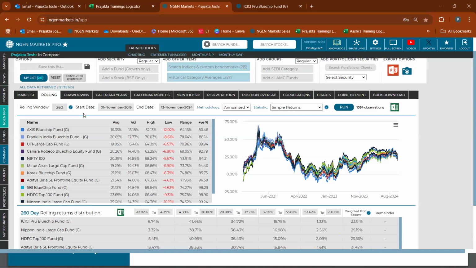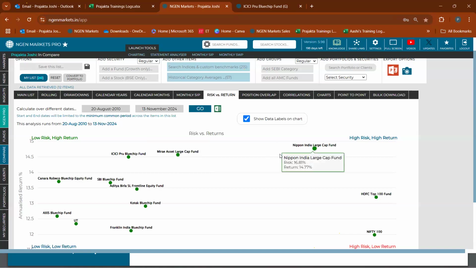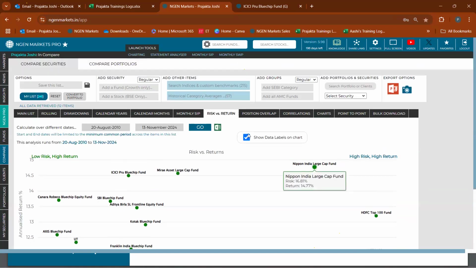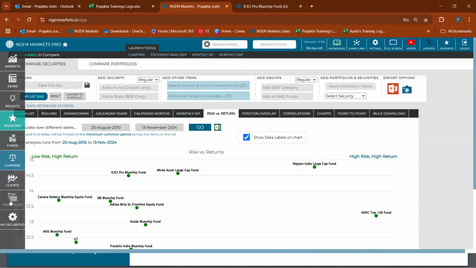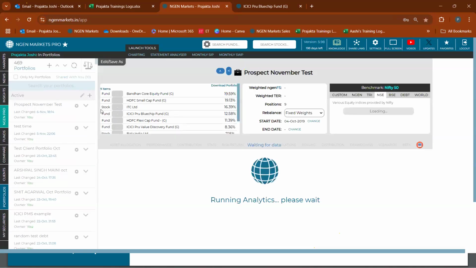All right, now moving forward to the last part, which I mentioned, which was the addition that we have done in the risk versus return scatter plot. As you saw in the risk versus return scatter plot in the compare section, only the funds get plotted, right? So this scatter plot is also available on a portfolio level. But on a portfolio level, we've now introduced two changes to this. So for example, I'm just going to load in a random portfolio.